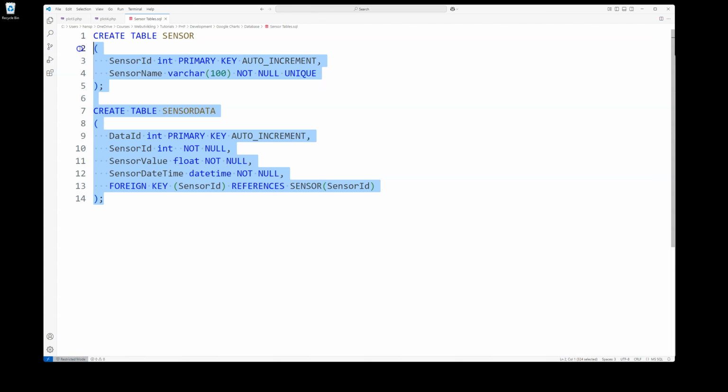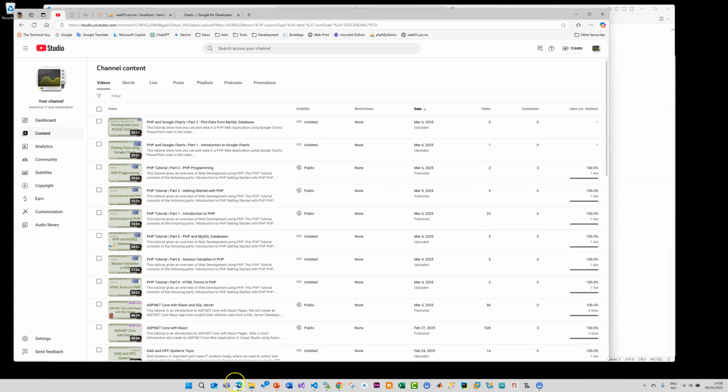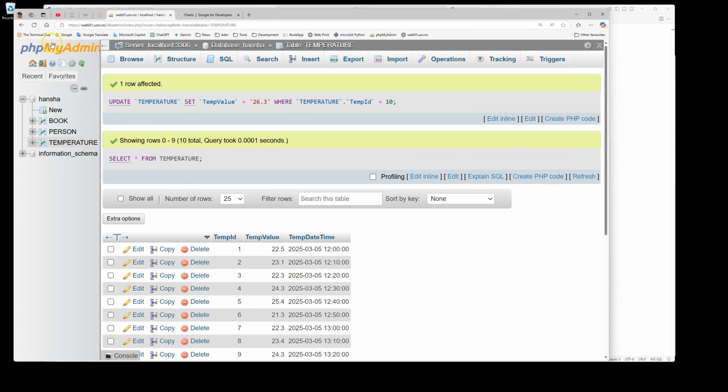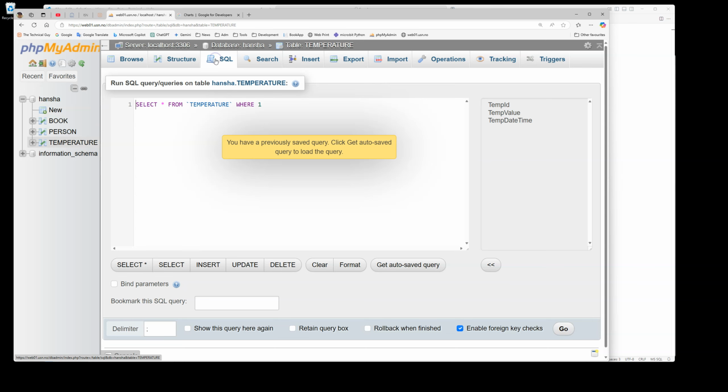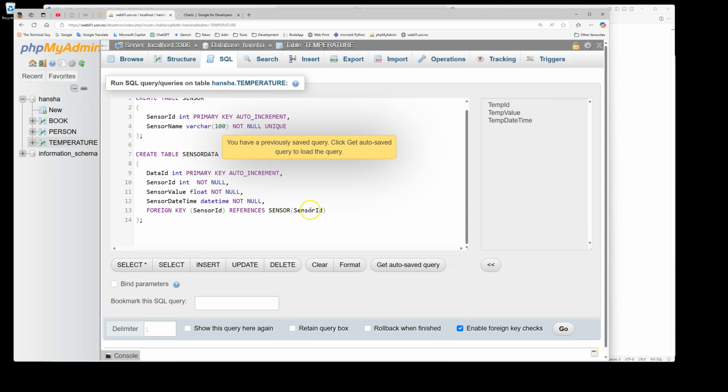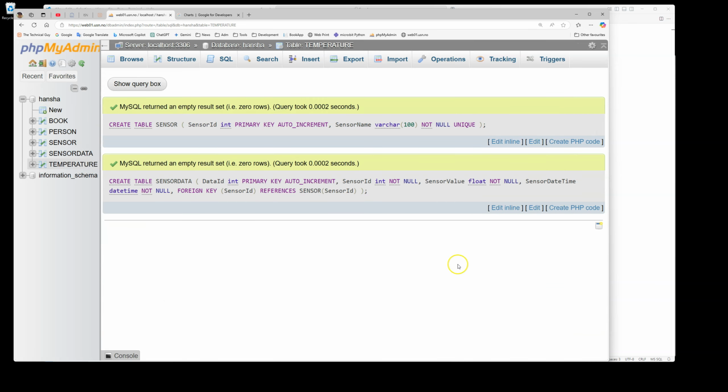I have created the 2 table scripts for these tables, create table sensor and create table sensor data. I just copy those and then open my phpMyAdmin tool, go to SQL and just paste in these 2 tables, click go here, and then you see I have these new tables, sensor and sensor data.